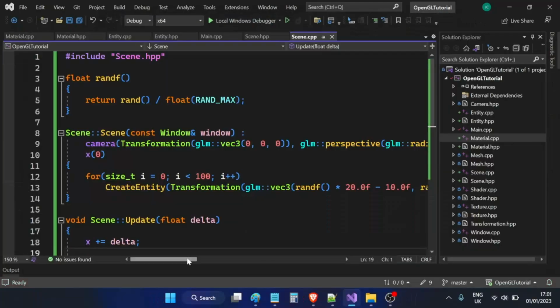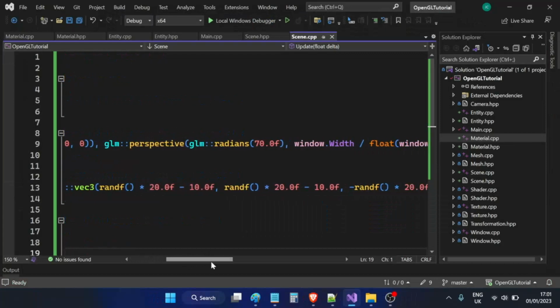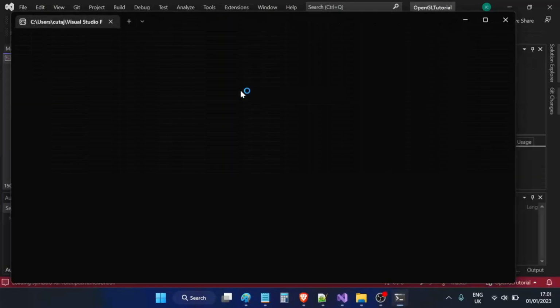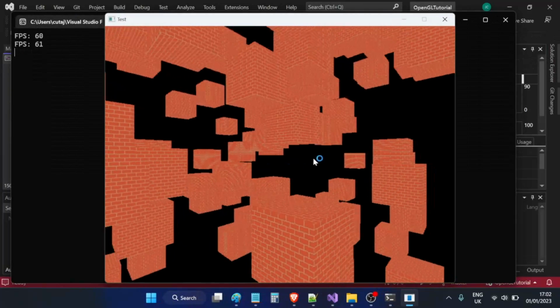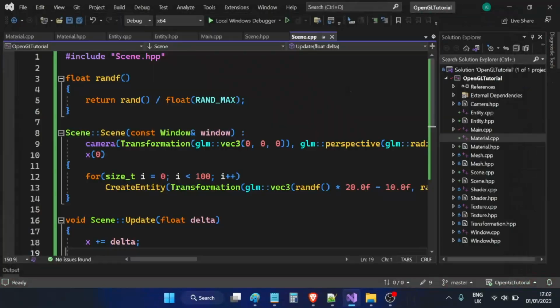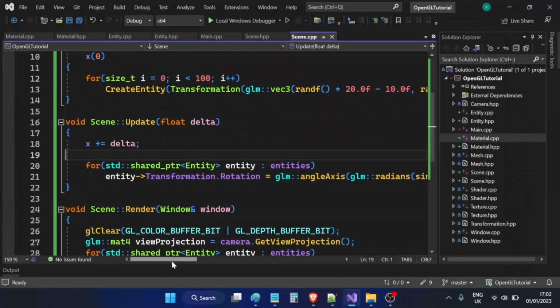I added a bunch of cubes, 100 in fact, and I've put them in random locations. If I run now, look at that. We have a bunch of cubes and they're all rotating. I actually didn't show you the rotation code, sorry about that. So this is the rotation code. It's exactly the same, however I'm doing it for every single entity. There you go. And that, my friends, is the end of this video.